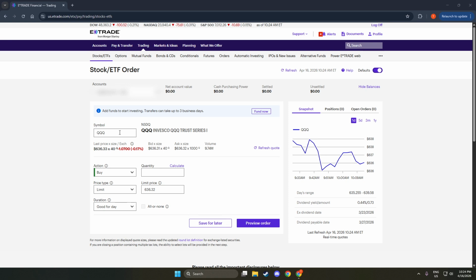Choose your order type. A market order will buy instantly at the best available current price. It's fast, but the final price may be slightly different from what you see on screen, especially in a fast-moving market. A limit order lets you set the maximum price you're willing to pay, which gives you price control and is generally recommended for precision.